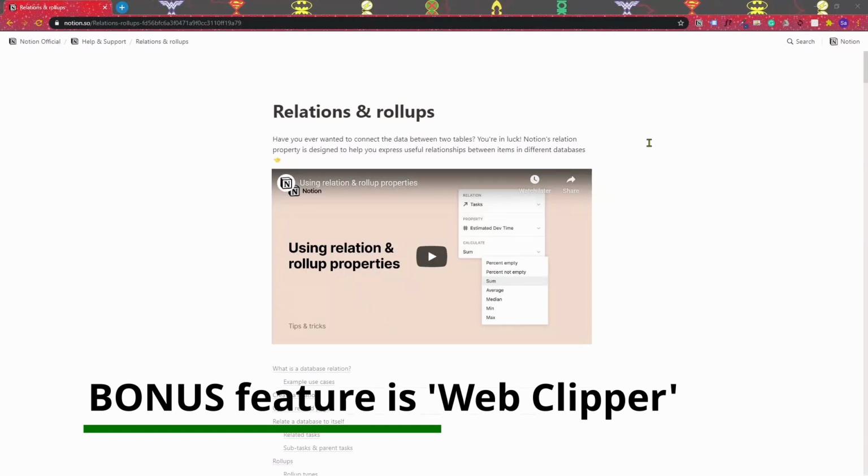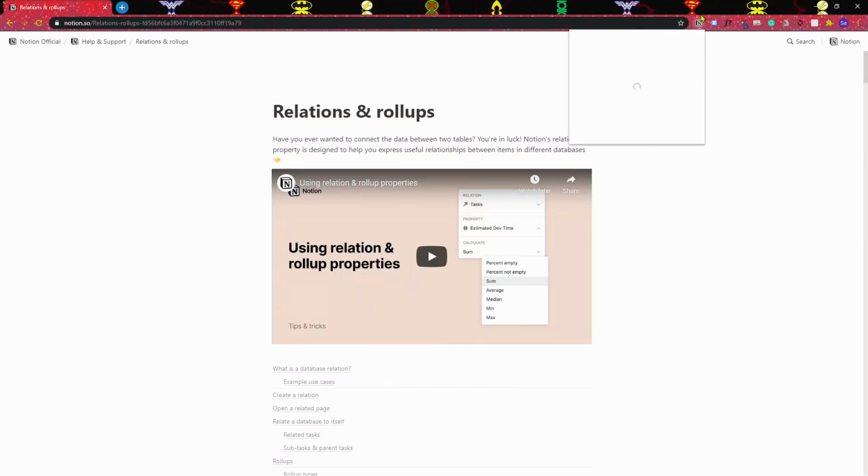So let's say you were browsing the internet and you were really interested in reading this page, but you didn't have the time. What you can do is use the Notion web clipper functionality and just click on the icon, and then it allows you to add that page into whichever page you want in Notion and the workspace you're working in. In this case, we're quite interested in the relations and roll-ups page, so we can change the name if we wanted to. Let's go ahead and do that.